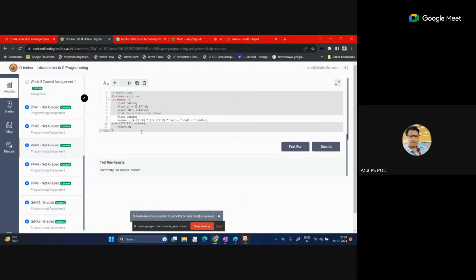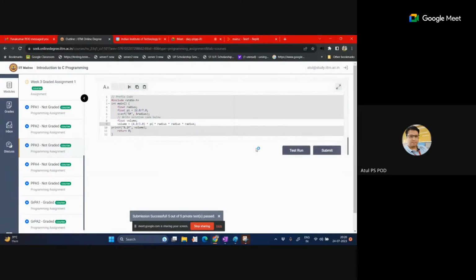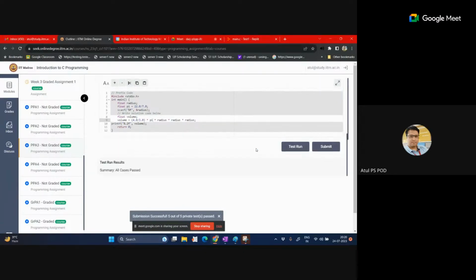Okay, for now just use this pi value directly, because of the digits after the decimal point, maybe some difference is coming. Okay, we will check.